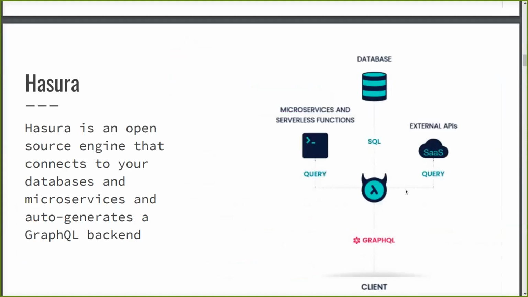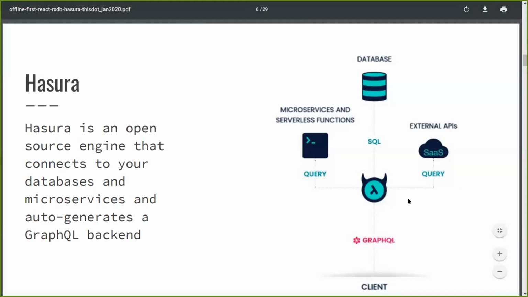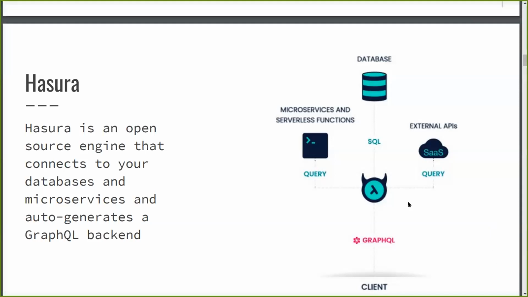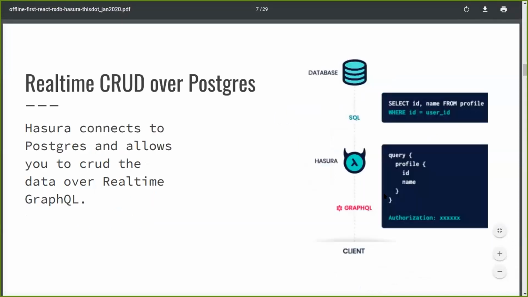About Hasura, as I said before, disclaimer, I work at Hasura. So Hasura is an open source engine that connects to different databases and different microservices and provides a unified GraphQL backend. So Hasura connects to different REST APIs, different GraphQL servers, different databases, and then it just provides a unified GraphQL layer for your client to query with access control. Of other things that Hasura does, we'll focus only on the database CRUD part for this talk.